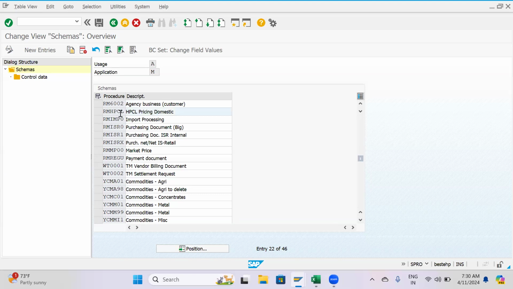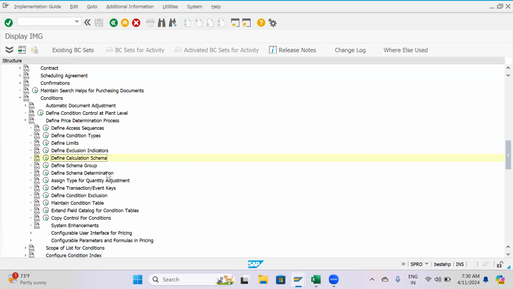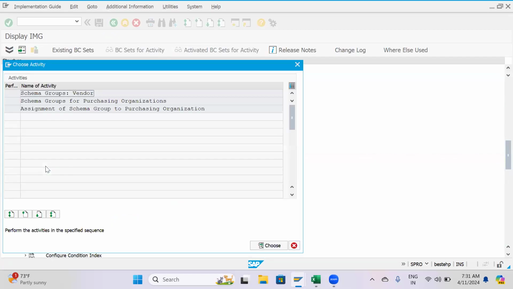So initially we have created the HPCL pricing domestic. Now it's time to define the calculation schema. What is this schema? It is simply the category of the vendor, nothing else. Here, you are going to create two types of schemas, one for the vendor and one for the purchase organization.